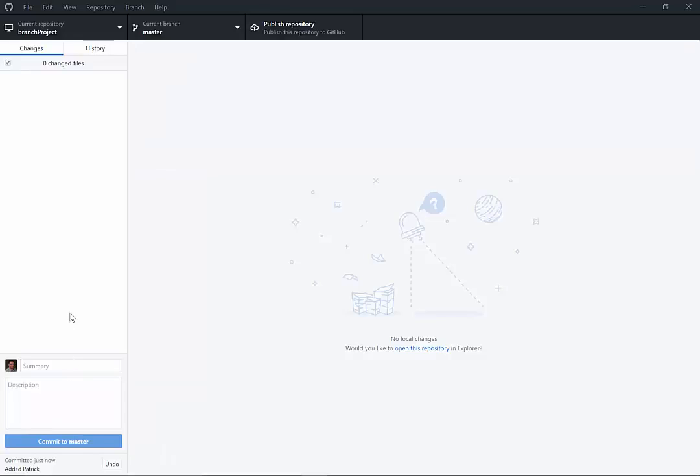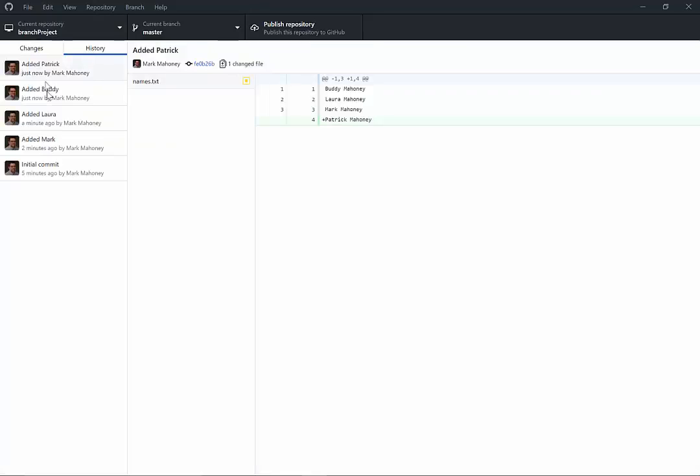Okay, so after we do a commit, there are no more changes from the working directory compared to the repository. So the Changes tab is always empty after a commit. If we go to the History tab, which is right next to it, we can now see all of the commits that have happened. And if we actually start clicking on these commits, we can see the state of the files at each commit point.